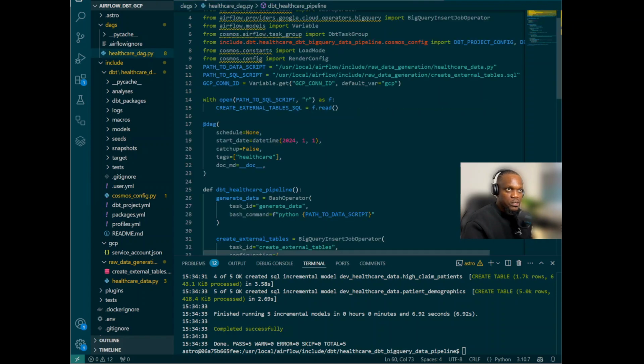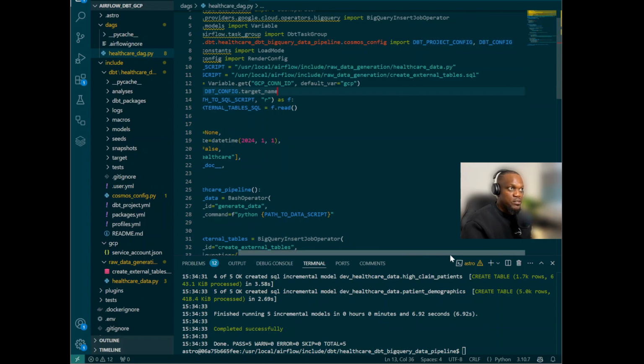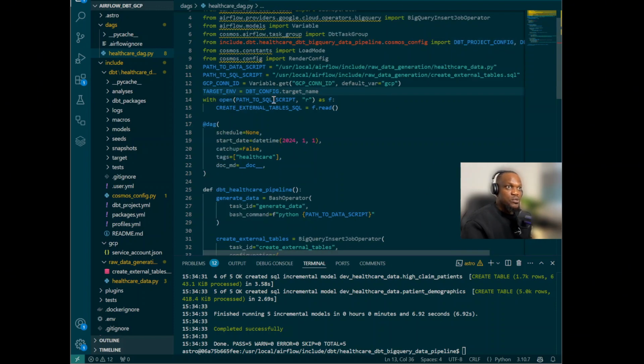Let's go back to the healthcare DAG. We have to import the target environment into our DAG file. We already have dbt config imported here, which is this. So target environment is equal to dbt config.target name. Now also we need to modify the SQL file dynamically before execution. So instead of using a hard-coded dev reference, we modify them dynamically before executing the SQL in Airflow.